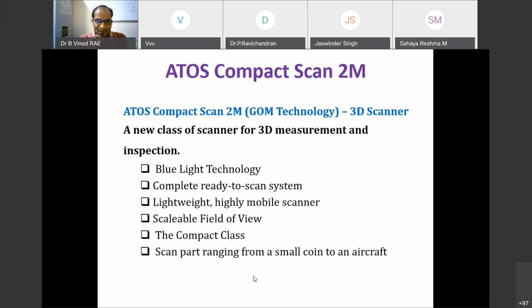The advantage of the ADAS Compact Scan is that it's lightweight and a complete ready-to-scan system with blue light technology. It has a scalable field of view, which means in a single shot we can cover a 250 by 250 area of the component. If the component size is larger, we either rotate the component or rotate the scanner to get the next shot.